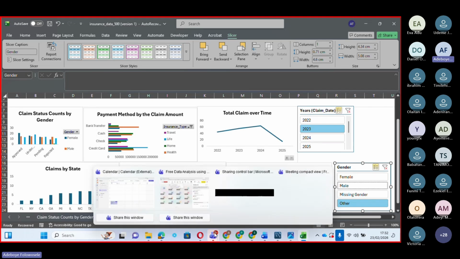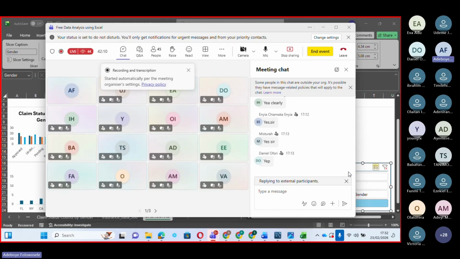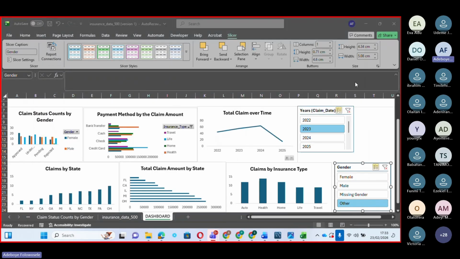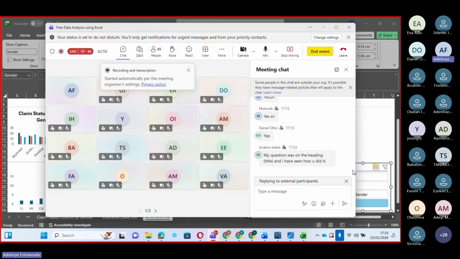So I want to see if we have any question based on what we've done today, or because today is the last class, based on what I've taught you previously. If you have any question, can you please put it on the chat box? If you have any question, maybe based on these pivot tables, the different things we've done, formulas, sum if, and the likes.